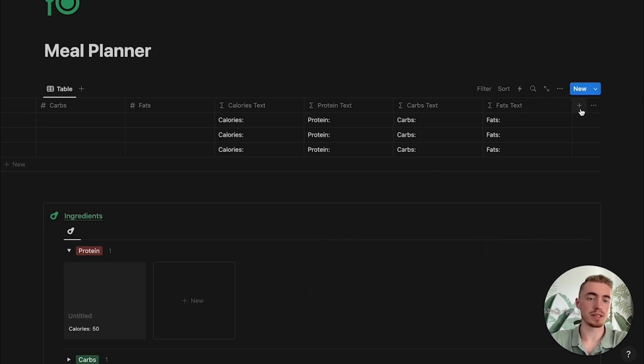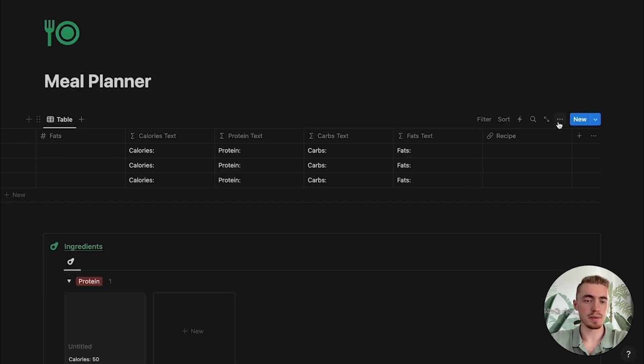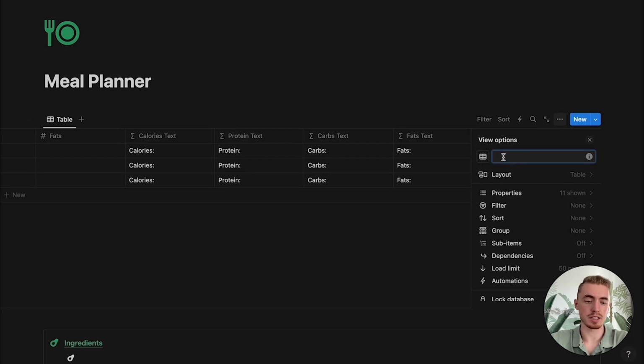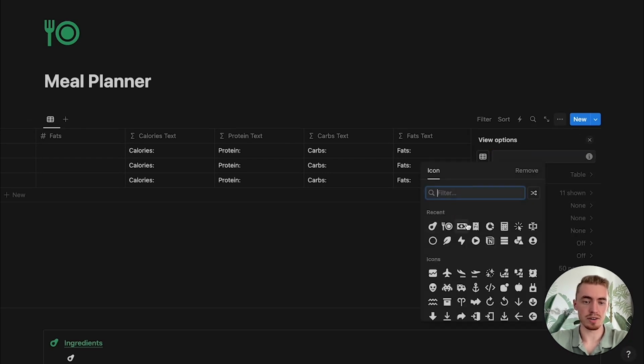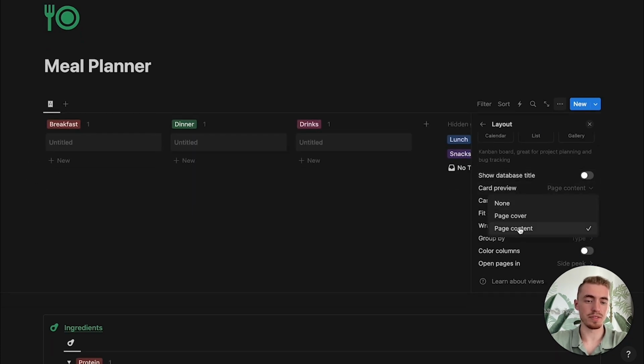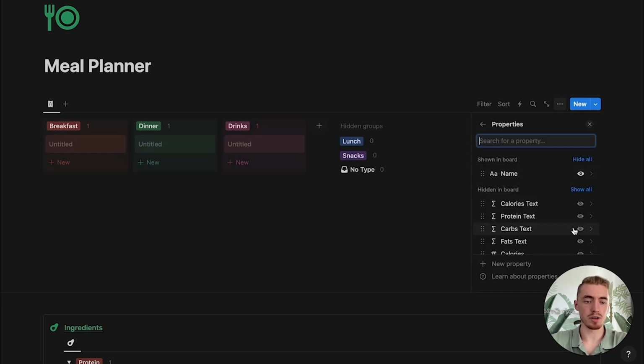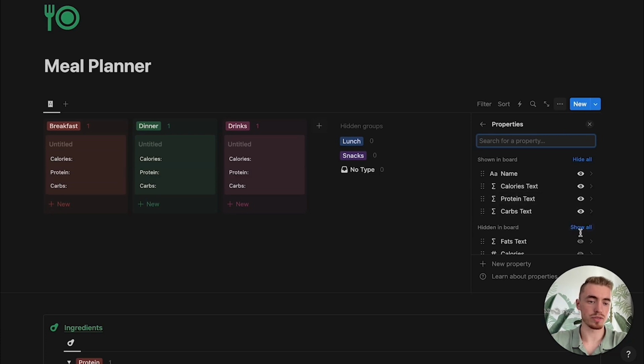And then the last property is going to be a URL property, which you can use to link to a specific recipe. Then once this database is set up, click inside of the database menu, add a space for the name, give it an icon, and then change the layout to a board view. Here you want to change the card preview to page cover, change the card size to small, and turn on color columns. Then you want to go back to the database menu, click on properties, and then just show all 4 of the text formulas.